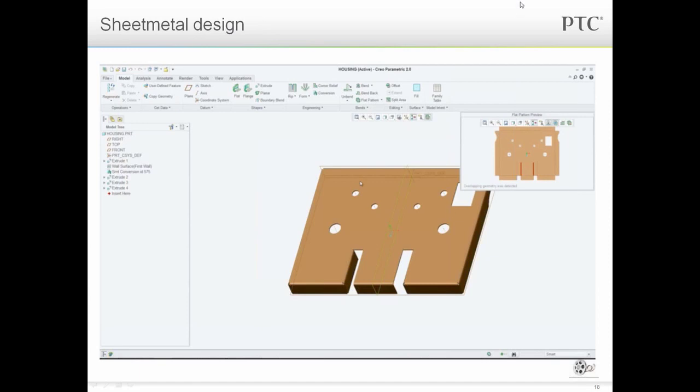Okay, next is sheet metal design. So this is our fifth one, and we'll play that one next.